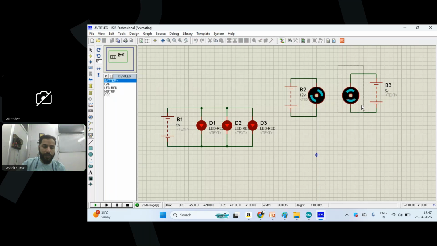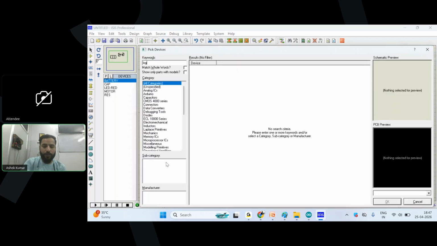In both the cases, positive to positive and negative to negative, both are working in clockwise direction, but the speed of the motor which has 12 volt is high as compared to the 5 volts, right? And to check the actual logics, we need one other component which is called logic toggle. So I'm going to pick one component called logic toggle.